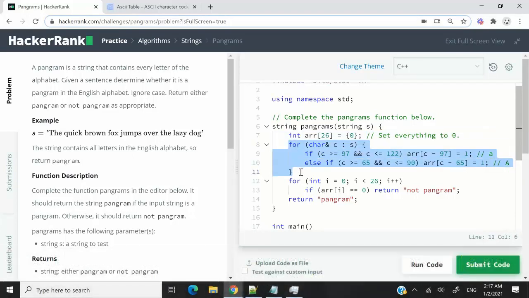Now I'm having this for loop and I'm checking for every character inside my string. I want to verify if the ASCII value for that character is between 97 and 122. Here, this is an inclusive range. And this corresponds to a lowercase letter from the English alphabet.